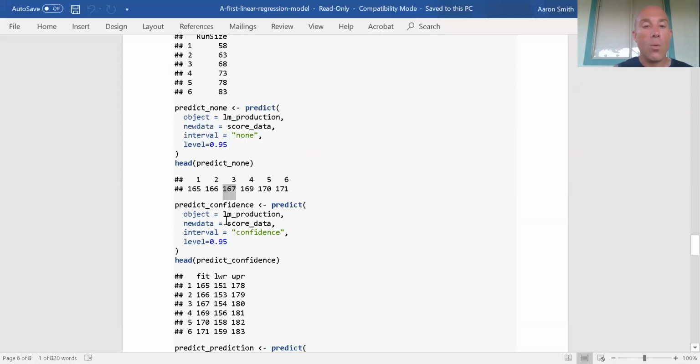All right, so what I'm going to do is take the predict function. I'm going to set the object equal to my linear regression model. My data is the score data. Now, interval is going to be a confidence interval. When I say confidence interval, this is saying I'm interested in the average. I'm not interested in the prediction. I want the average. So this is going to give me the interval around the expected value. And then I want to know my level.